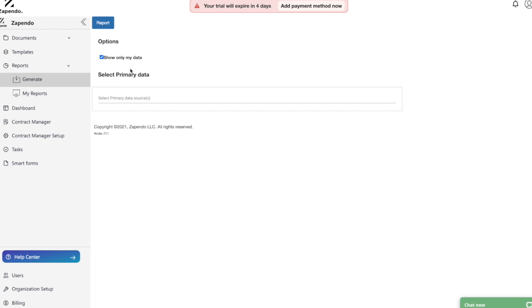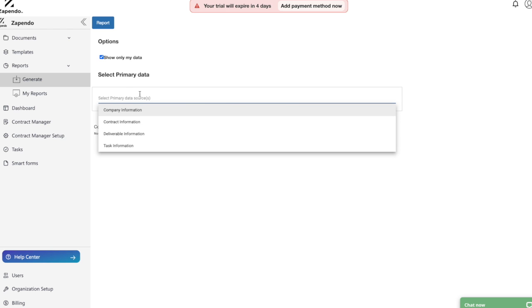Now, when you select the primary data, this will ask you to select company, contract, deliverable information, or task information. And you can include all four. You don't have to just include one or the other. You can include all four to generate a report like that. It's just going to be more information.